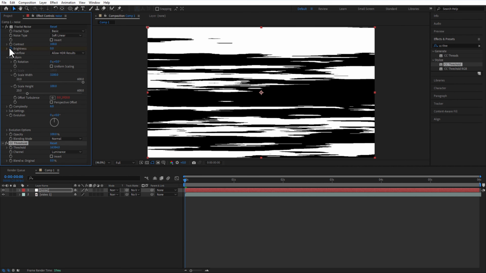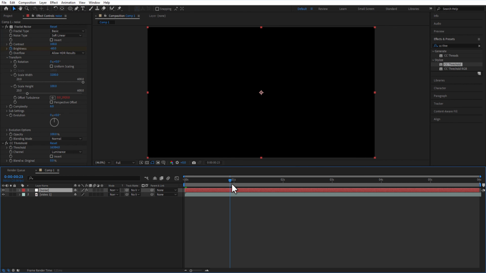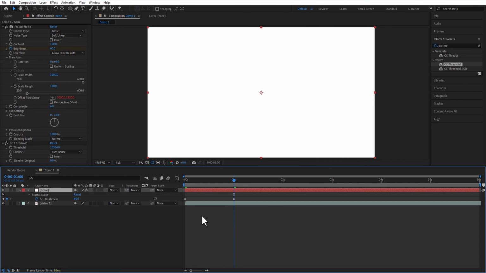Set a keyframe for brightness at the beginning of the timeline. Change to -60. Go 1 second, change the brightness to 60. Easy ease both keyframes.